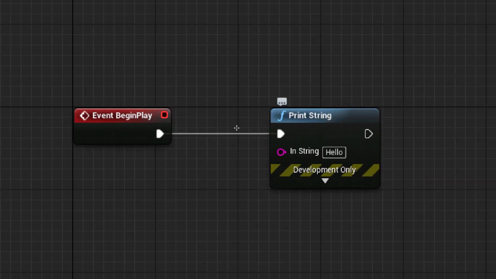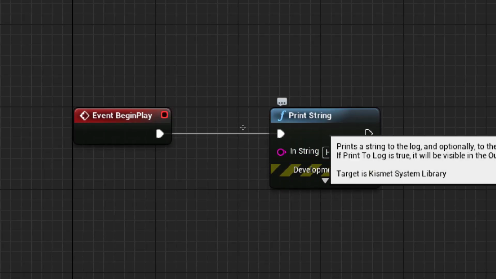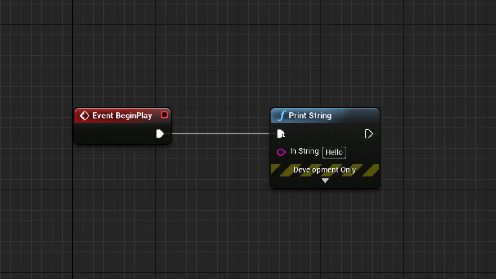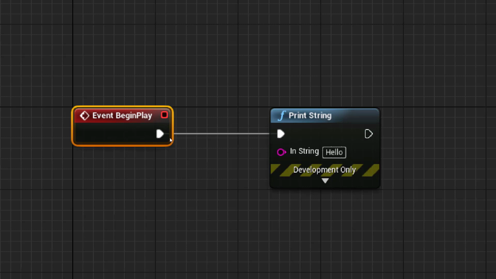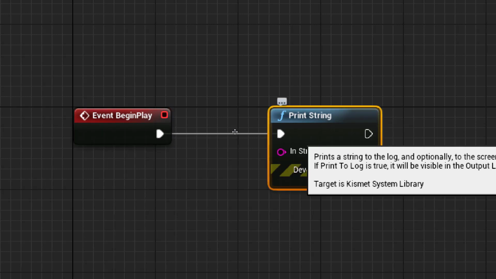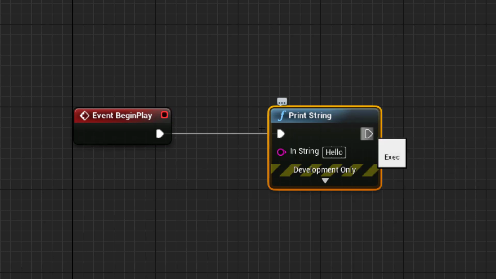Okay, but nodes can have either an input, an output, or both. Event begin play here only has an output since this is sort of like the very start of when something would happen. And print string here can be in the middle, so it has an input and an output.